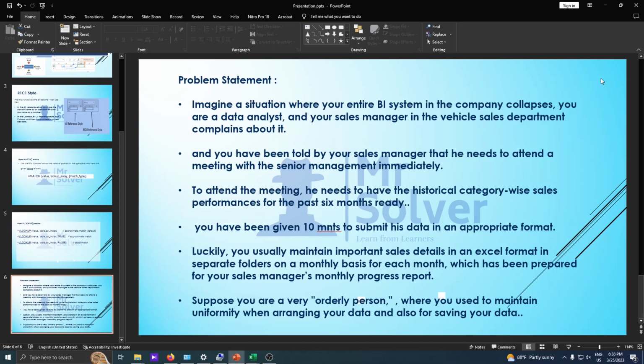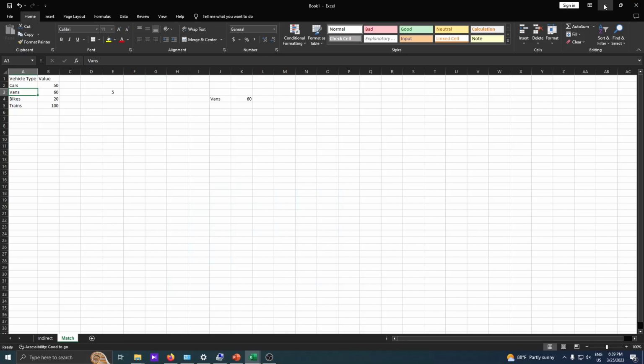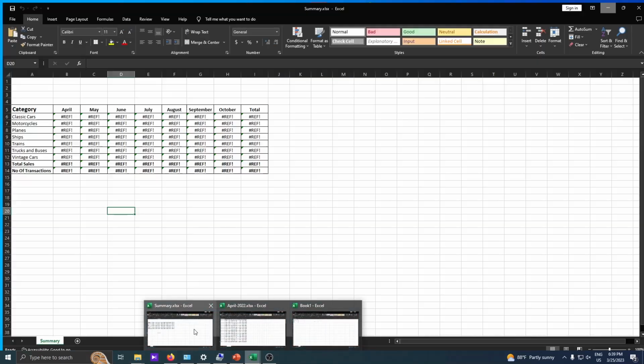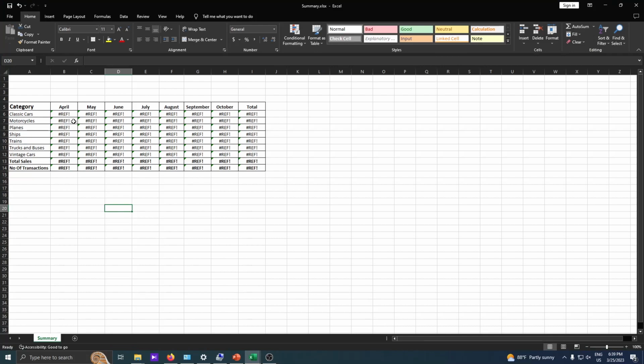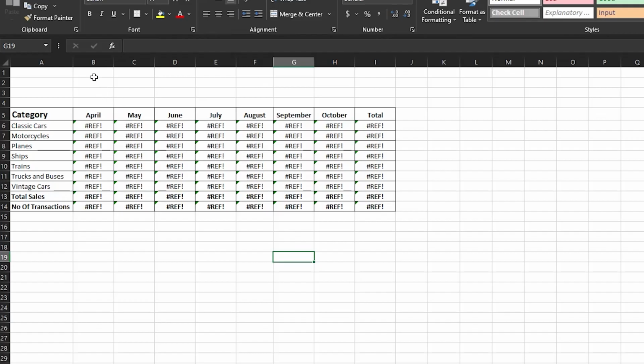Also suppose you are a very orderly person, where you used to maintain uniformity when arranging your data and also for saving your data. This is the problem. So let's identify how to solve this problem using INDIRECT, MATCH and VLOOKUP together. Let's get in. Suppose this is the format you wanted to submit to a manager to attend his meeting.